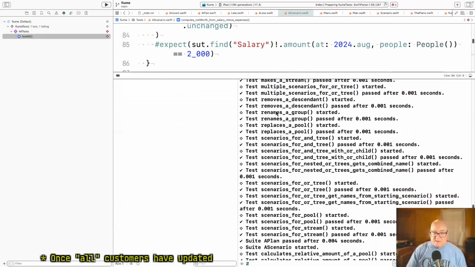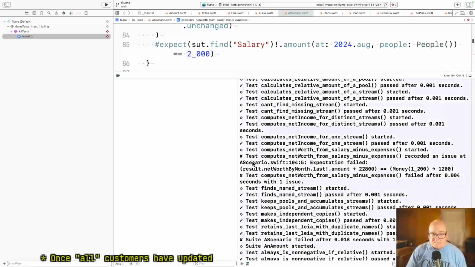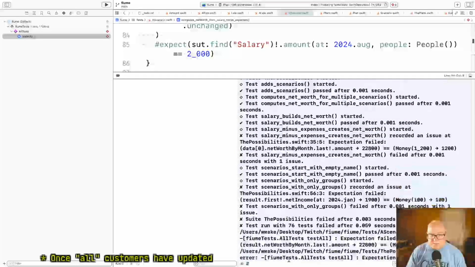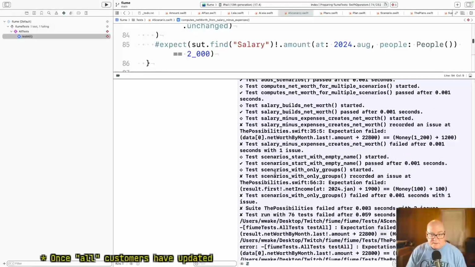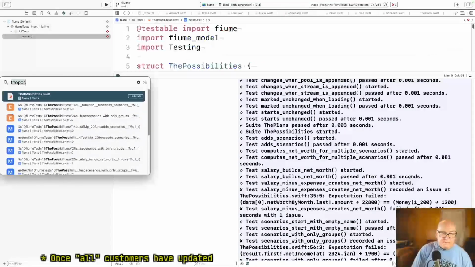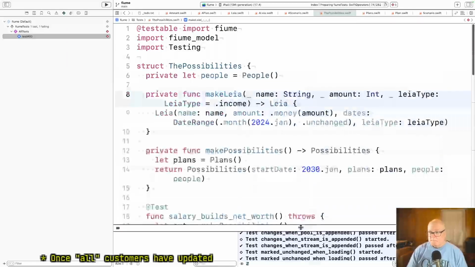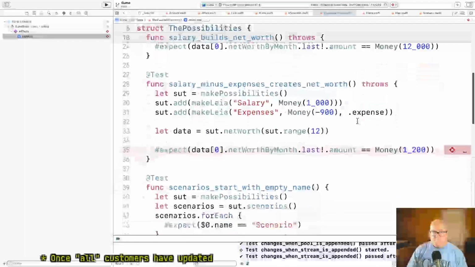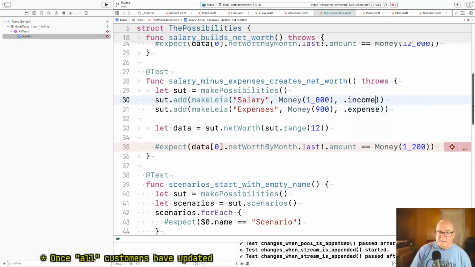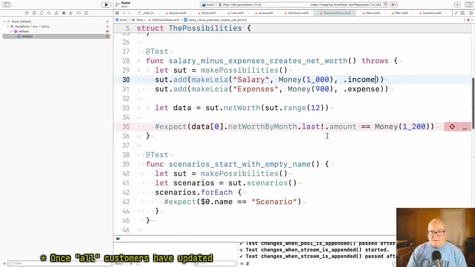Well, let's just get these visible. There's that one. Compute net worth. Okay. Yep. Should be two more. The possibilities. Looks like the possibilities. Yep, same thing. I'm going to put dot income just to make the parallel nature apparent.